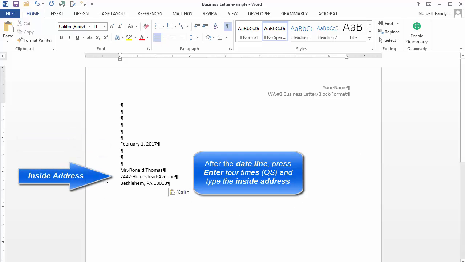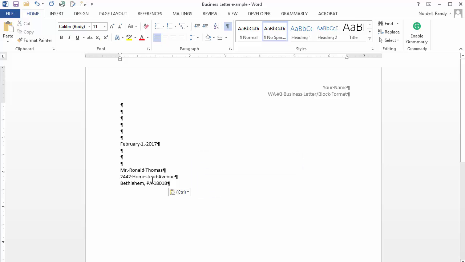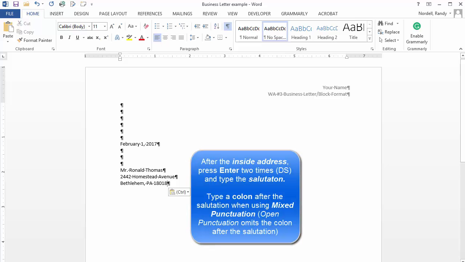This is to whom the letter is written, and this can be anywhere from 3 to 5 lines. It could also include the person's title and a company name as well. After the inside address, press enter 2 times and type the salutation.